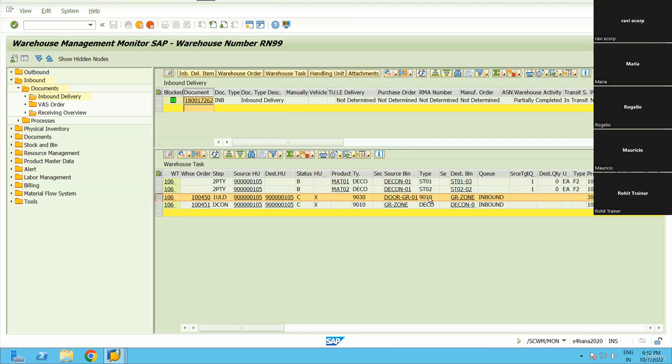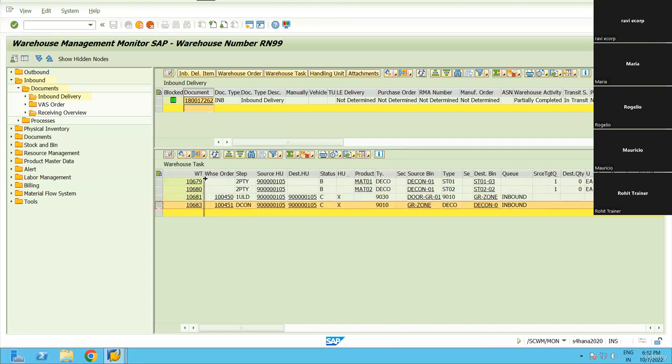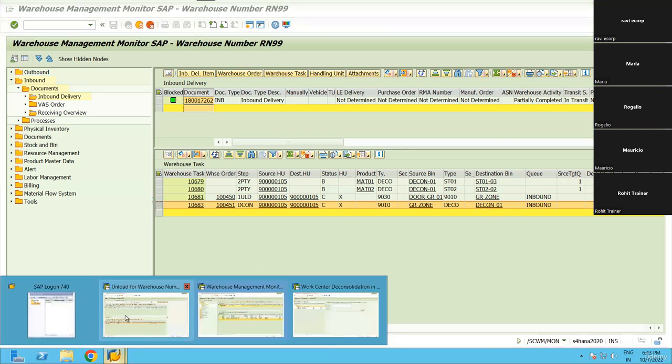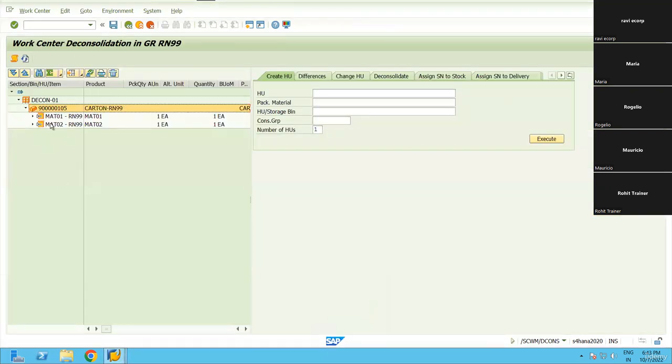After confirmation of this task, the system has automatically created this task, 10683. This task moves the stock from GR zone to the deconsolidation work center. We have confirmed this task too. And now the stock is in the decon work center. And we are here now. This is our work center, and we are able to see our HU here. Clear? Yes. Okay.